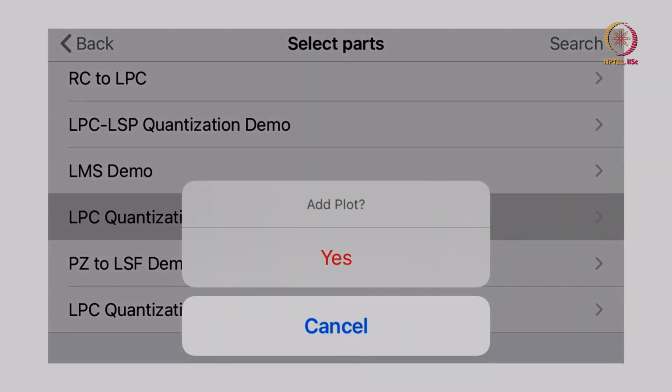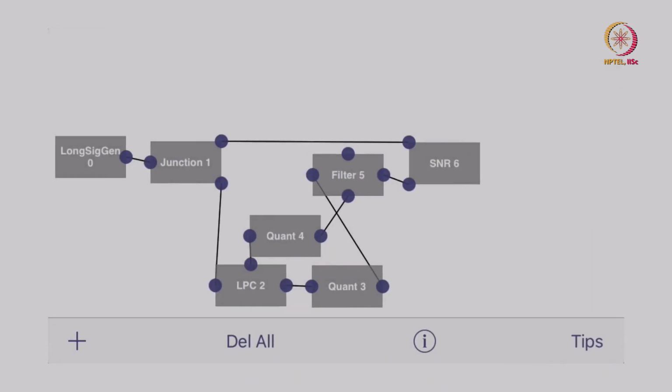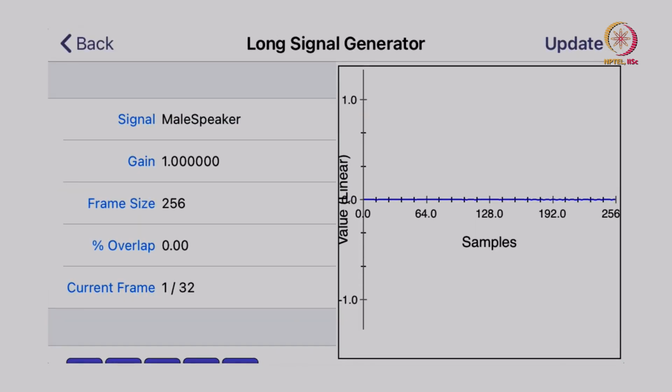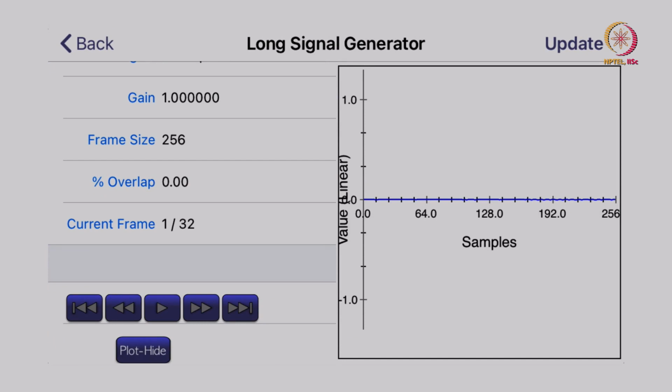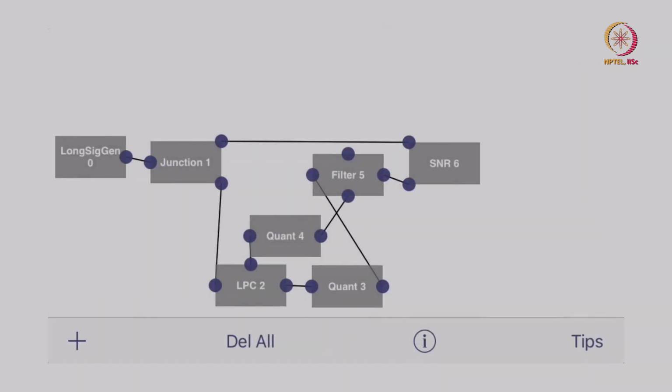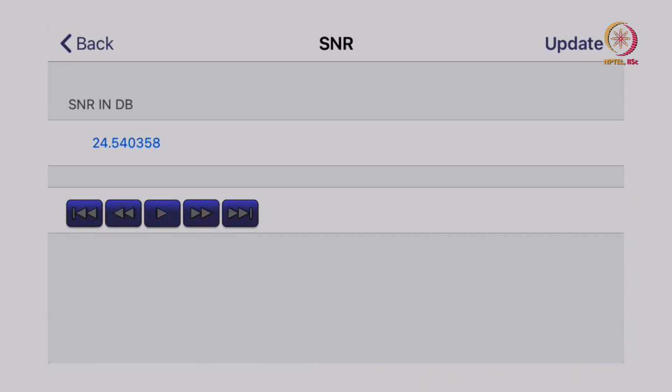The other one is quantization, if you want to see it. LPC quantization: the signal-to-noise ratio is what it gives you as the output. Here it is a signal generator, the same thing, a male speaker, and it has 32 frames which will be continuously played. From the junction, one is the signal-to-noise ratio you are calculating; the other is that you have passed it through linear predictive coding, LPC coding, and then the 2-level quantization, and then you are doing the filtering from that and giving it to the signal-to-noise ratio. We will see it here in dB.